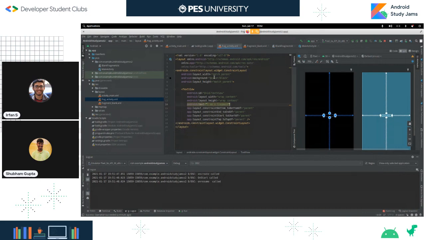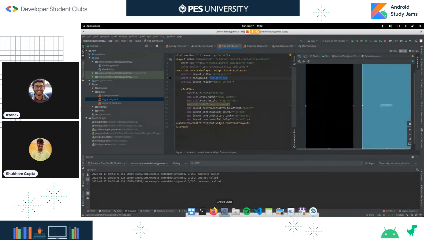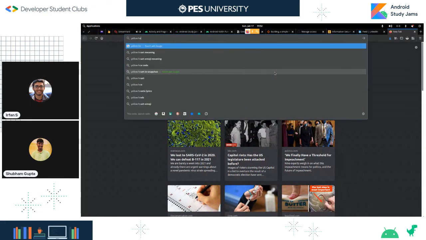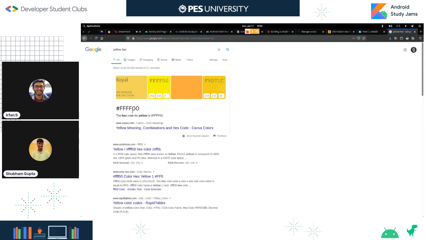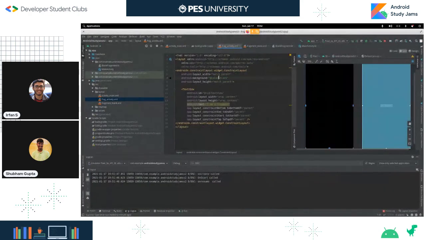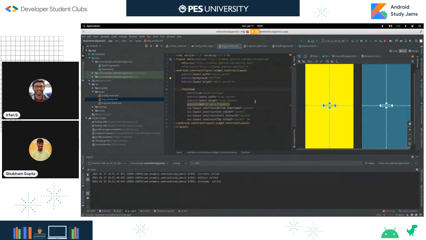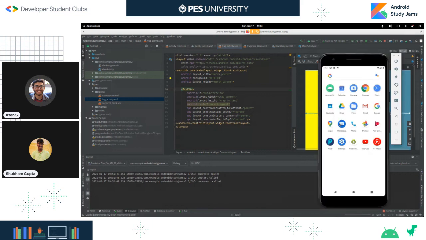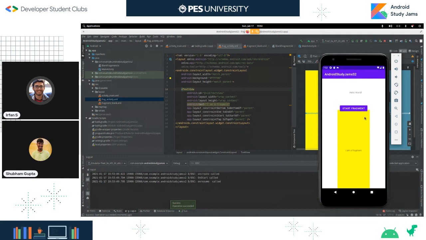Let's keep this as yellow. So let's take this hex here, go back here, paste this in. Yeah, so now we have a yellow background, and when we run this, you will notice that yeah, there's a fragment. So that is basically another screen being displayed inside your activity itself.